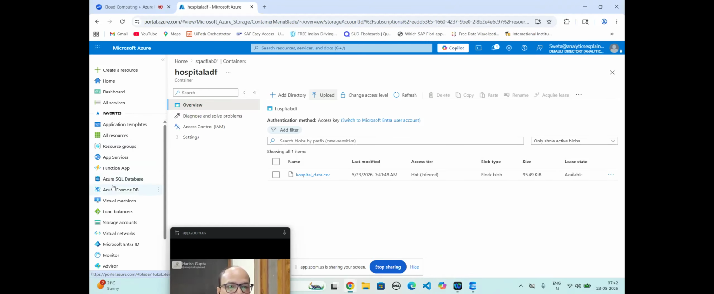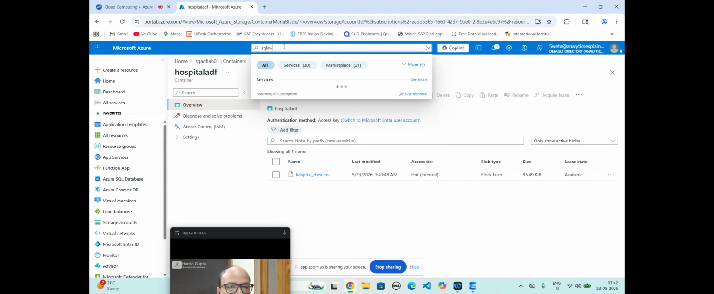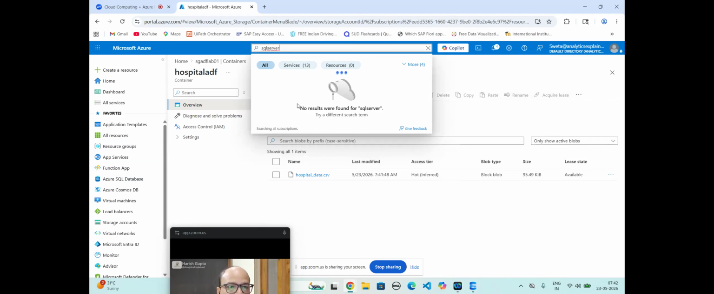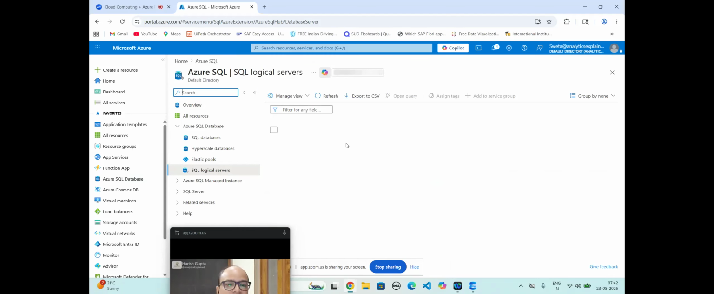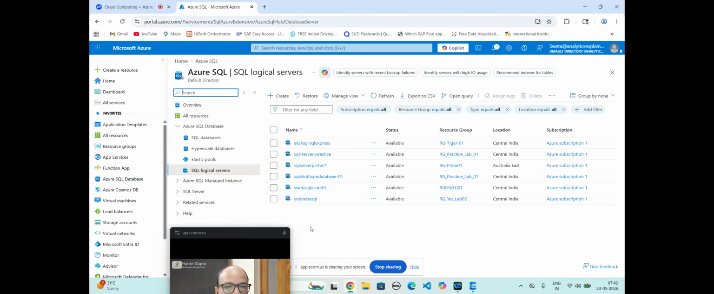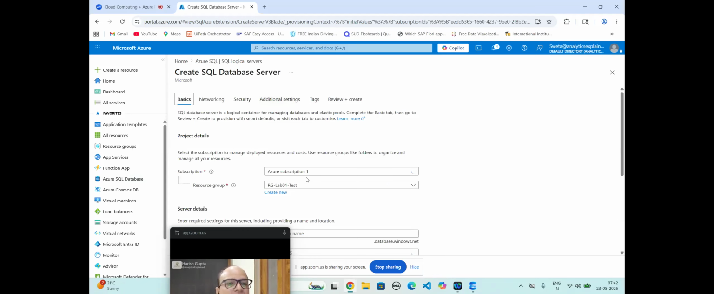From the search bar on the top, type SQL server. Just give the space. Take it. If we already have a SQL server, you can utilize it. Otherwise, if you want to create a new one for practice purposes, you can do it. As we are going to cover everything from scratch, please create everything from scratch.